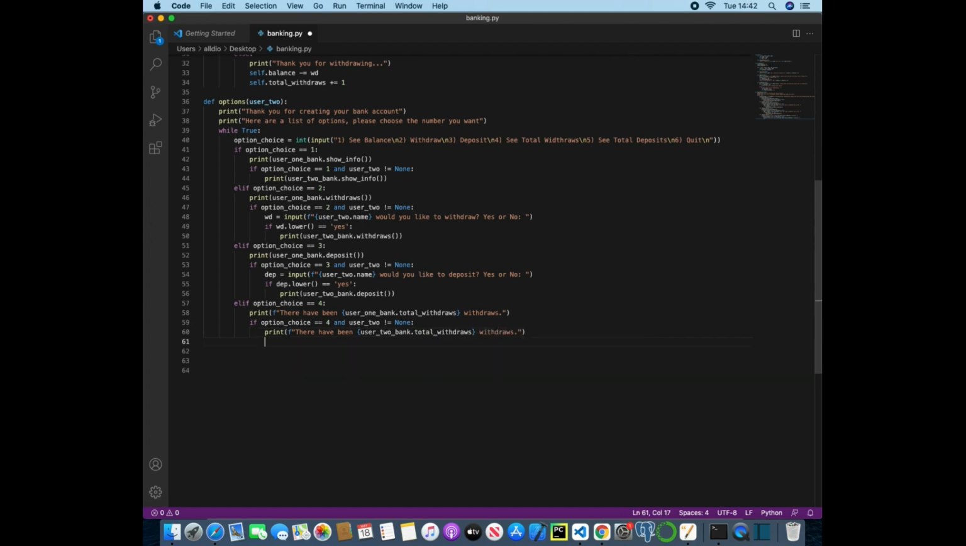And that will just print both at the same time if 4 is chosen. Now we want to move on to option 5, which is to see the total deposits, which will work exactly the same, however, without withdrawals or without using total withdrawals. Instead, we'll be using total deposits.